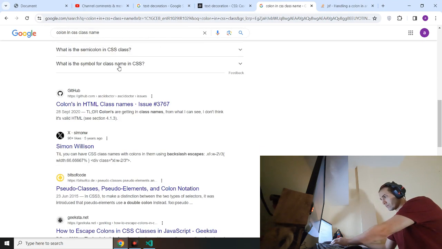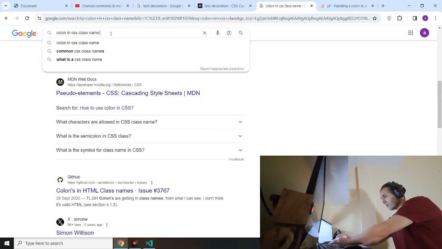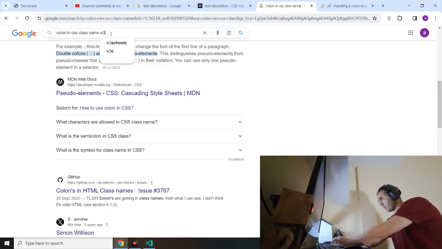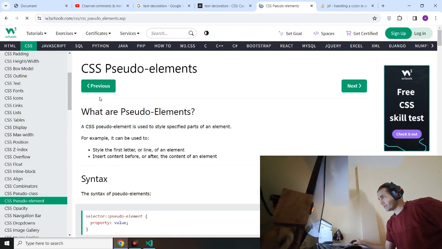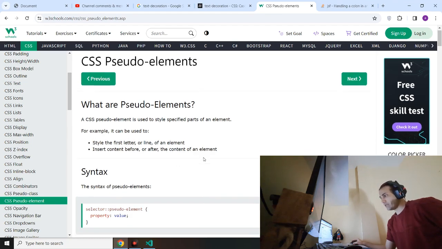Let's search in W3Schools, which is a good site. Okay, pseudo elements. A CSS pseudo-element is used to style specified parts of an element. For example, it can be used to style the first letter or line of an element, insert content before, after, or the content of an element.